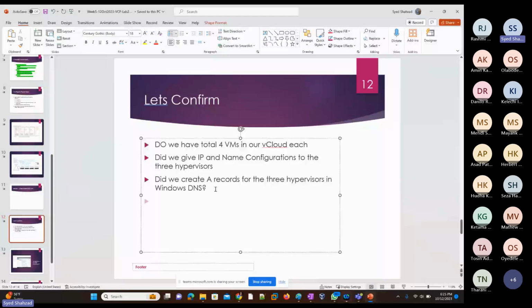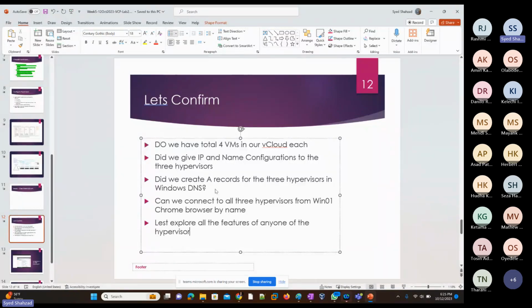And then once we configured A records for the 3 hypervisors, can we connect to all 3 hypervisors from the Win01 Chrome browser by name? Okay, and once that is done, if we are able to connect to all three, then let's explore all the features of any one of the hypervisors and create a virtual machine inside a hypervisor. That's going to get kind of tricky, but this time we're going to avoid creating a GUI or graphical user interface window.